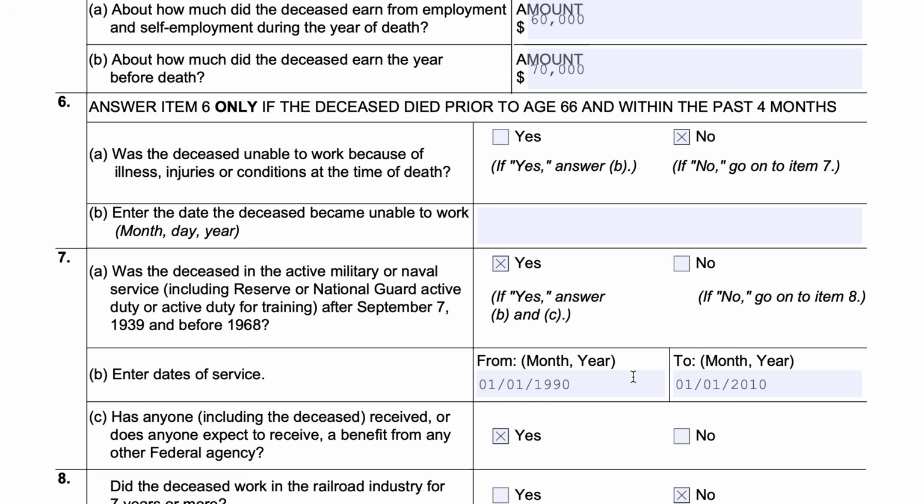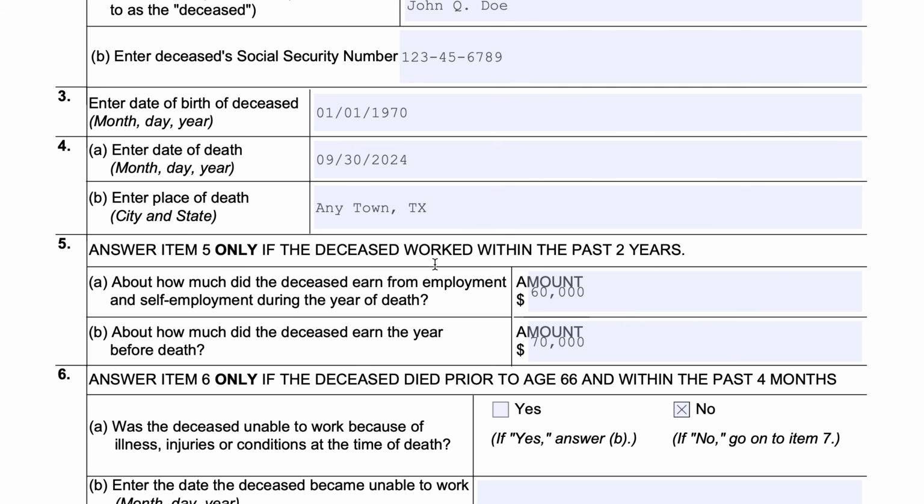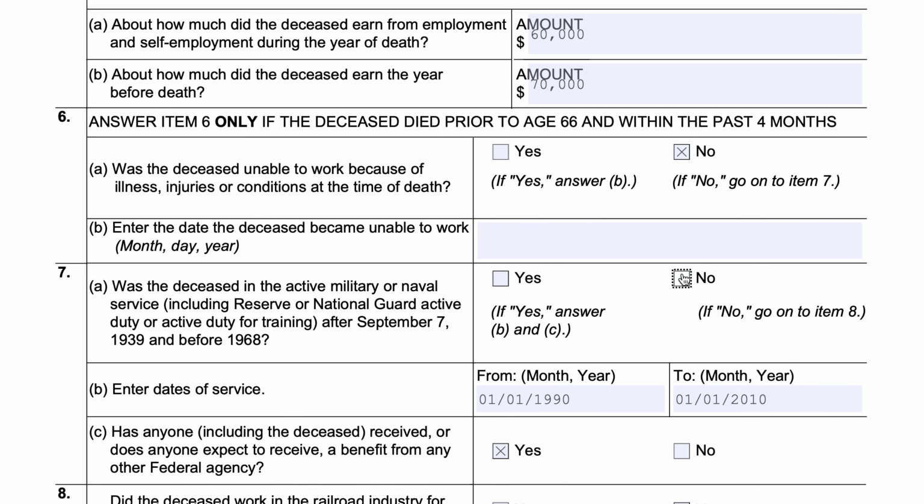In item 7A, you're going to answer whether or not the deceased was on active duty, either in the military or the naval service, after September 7th, 1939 and before 1968. We checked yes here. Technically, we would check no because he was born in 1970, so obviously he wasn't. But if you did check yes, you would enter the dates of service.